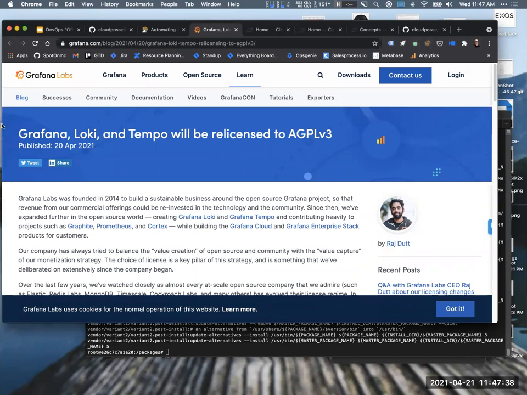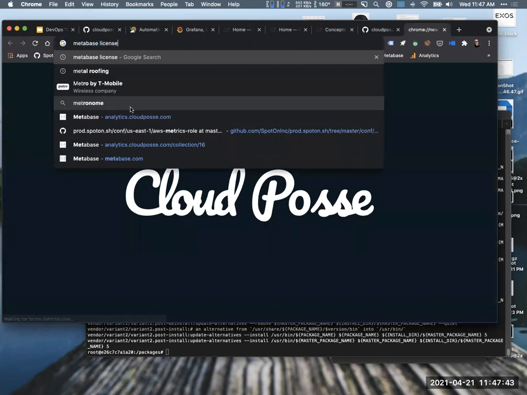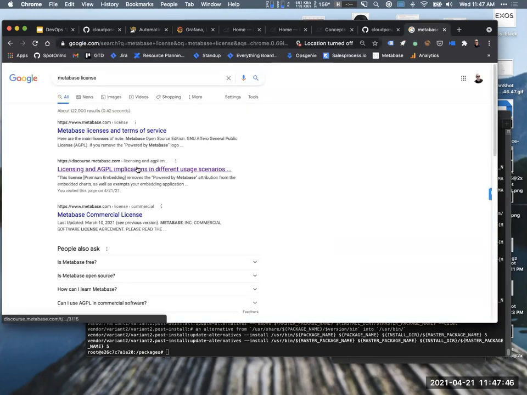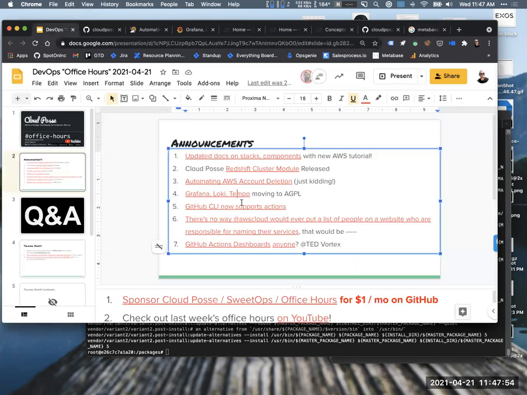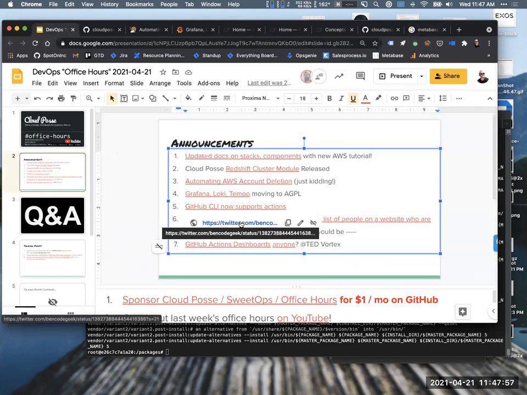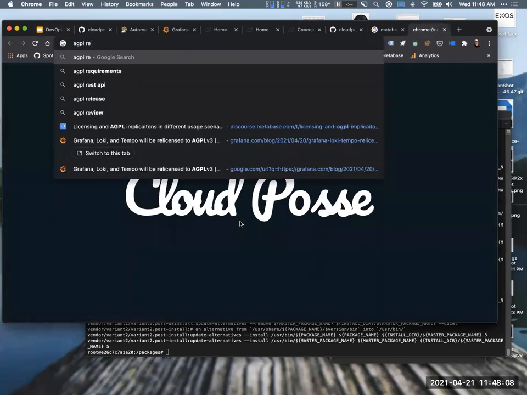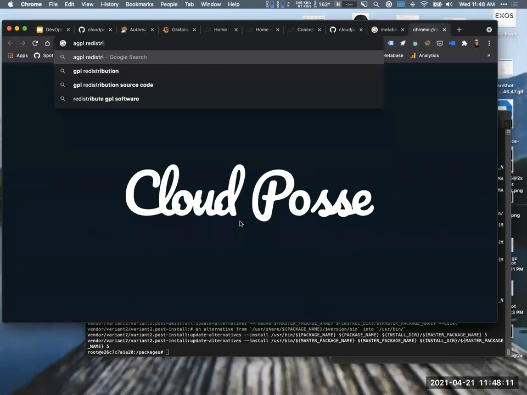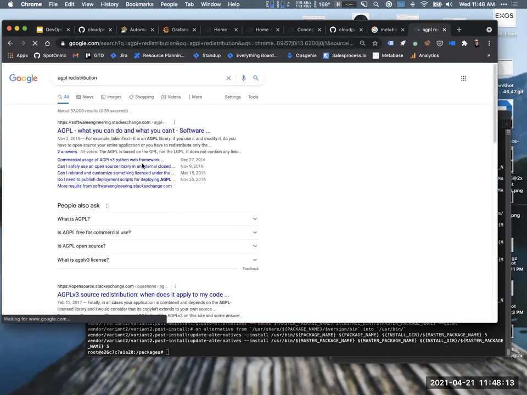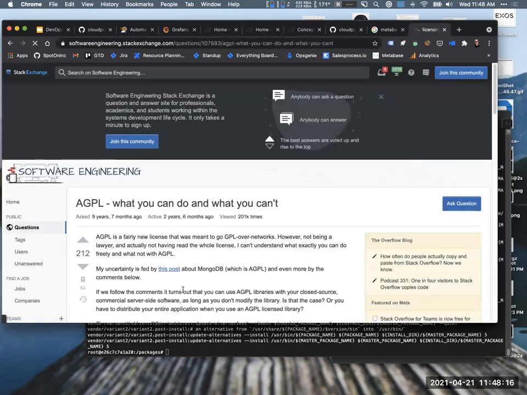So yeah, that is the reality here. At Cloud Posse we use another tool, Metabase, and they also have the AGPL license, but we don't redistribute it or modify it in any way. It's a good question what counts as redistributing. If I distribute a Helm chart that I made, but it's using Grafana's own Docker container from Docker Hub, is that redistributing Grafana? I don't know. This is really complicated.